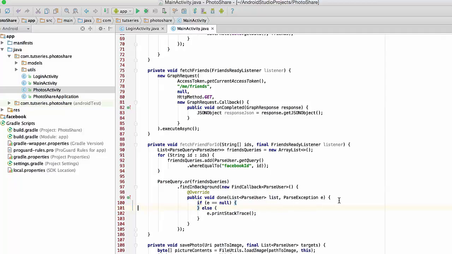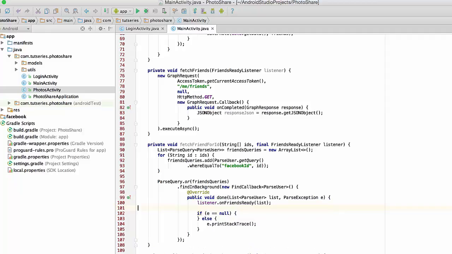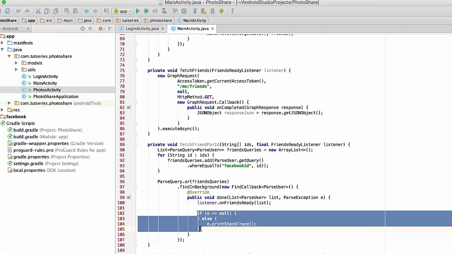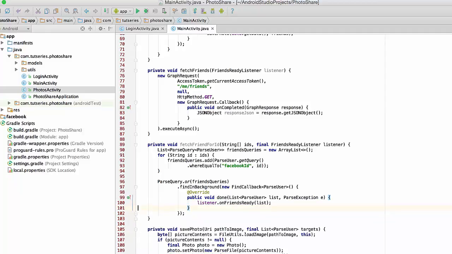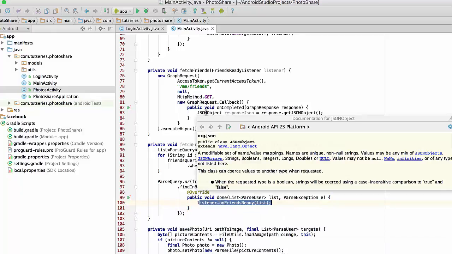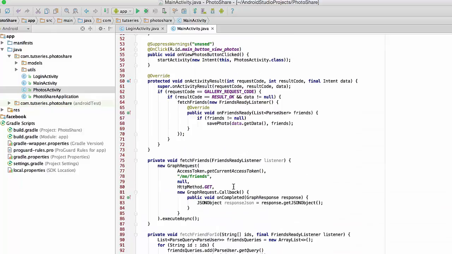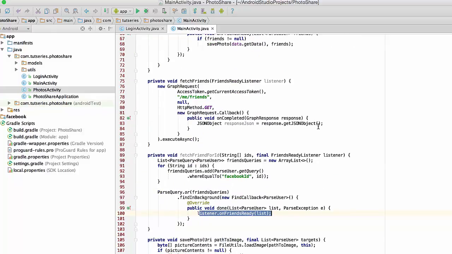So I'm actually not going to put it there. We always want to fire the callback. If we get an error, then we just want to say that we got a null response, right? If we don't fire this callback, then this guy won't get notified, and then that guy won't get notified, so we won't know what actually happened in the chain of events. Okay, so that's great. Now we have a method that'll extract all the Parse users for the IDs.